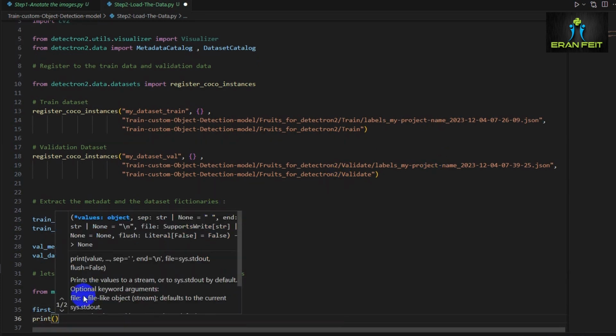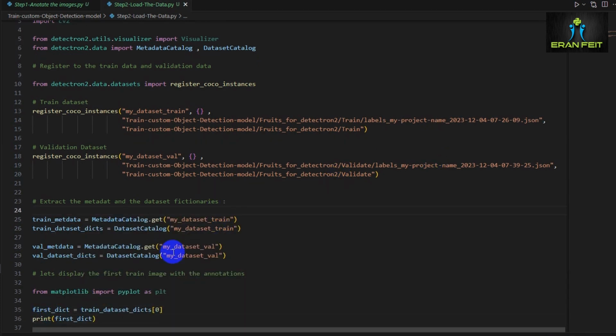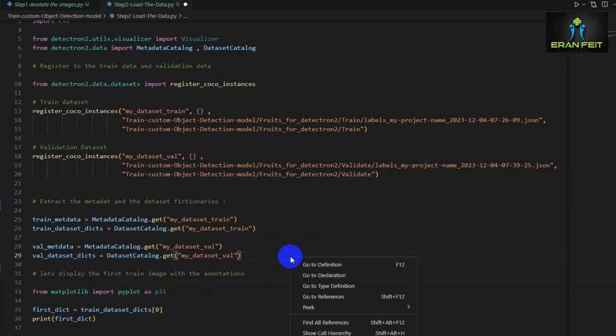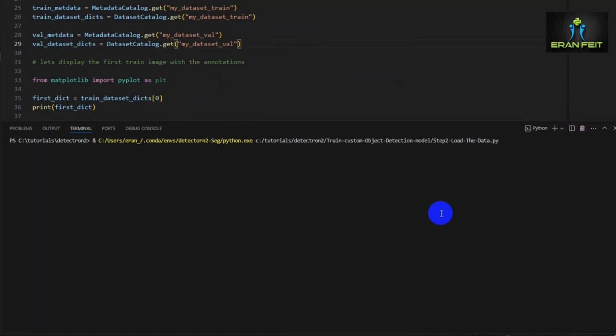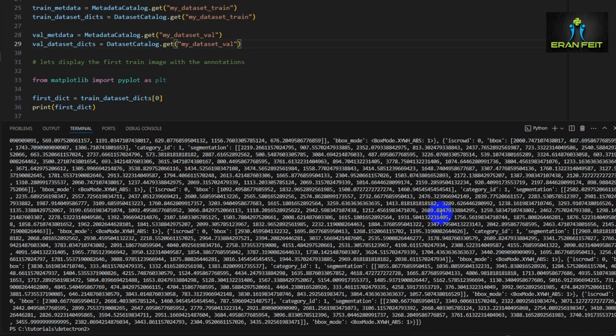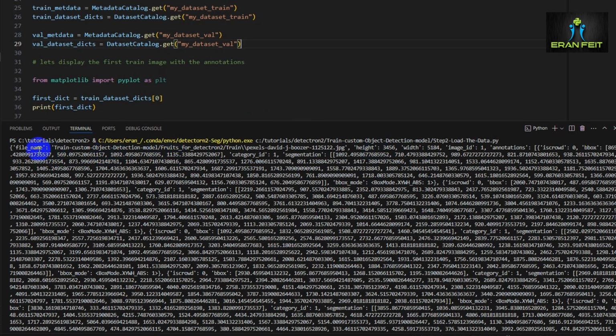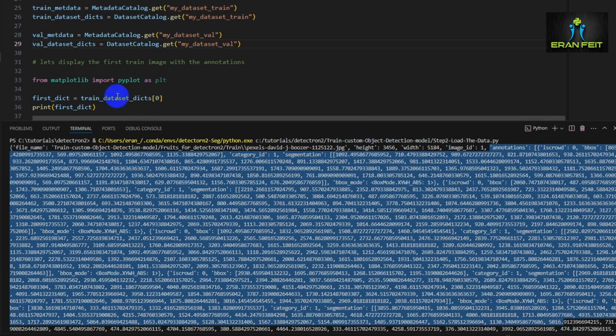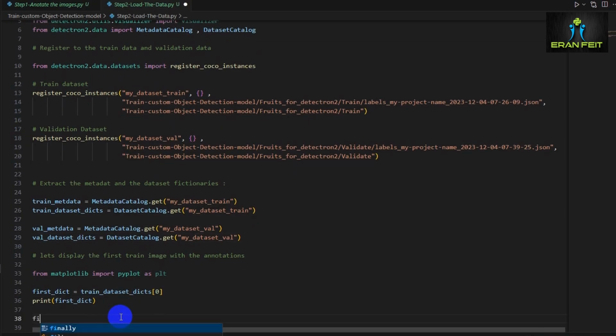Okay, here we are going to access the first element, index 0, from the train dataset dictionaries. This list contains dictionaries for each image in the training dataset, so the first dict now holds the information about the first training image. When you print it, you can see all the information stored in this variable. Great, let's continue.